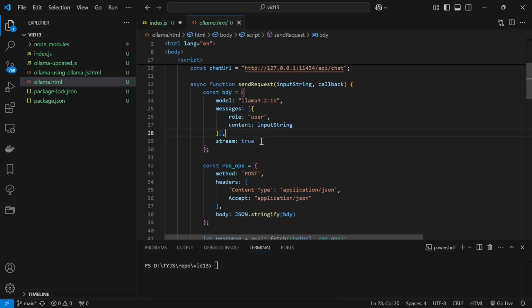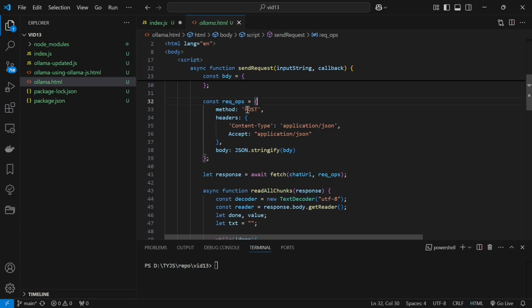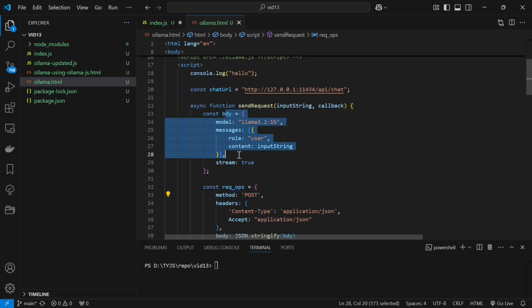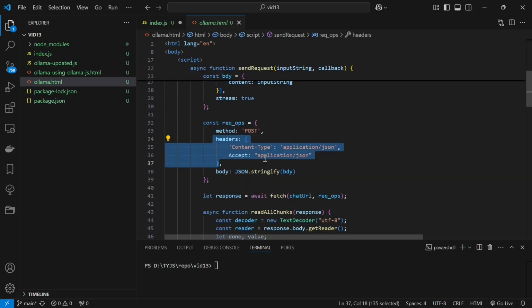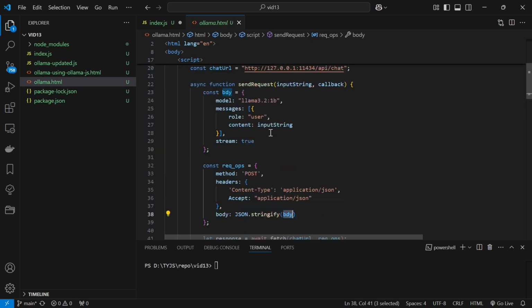And then here we have stream set to true. That will be asking ollama to send us every token. And this token will be sent as a JSON object. Here we have also the request options. It's a post request. That's because we are using the body here. And there are some headers here that we are accepting JSON and sending JSON. And the body would be a stringify from our body parameter here.